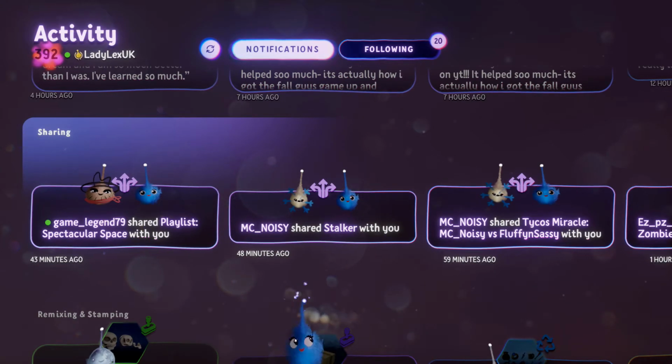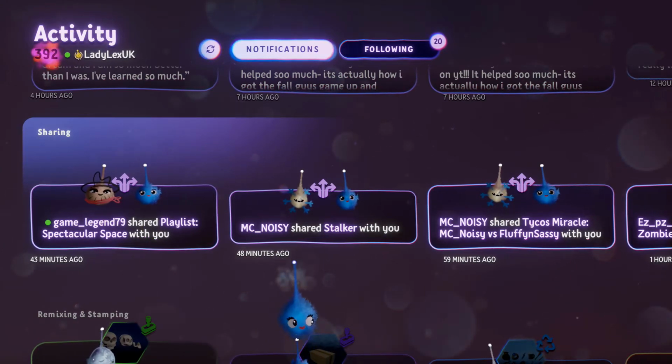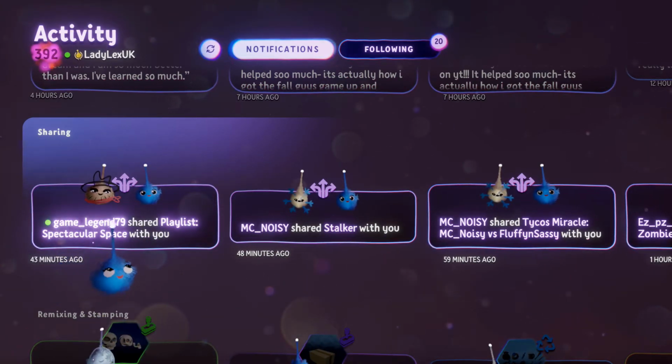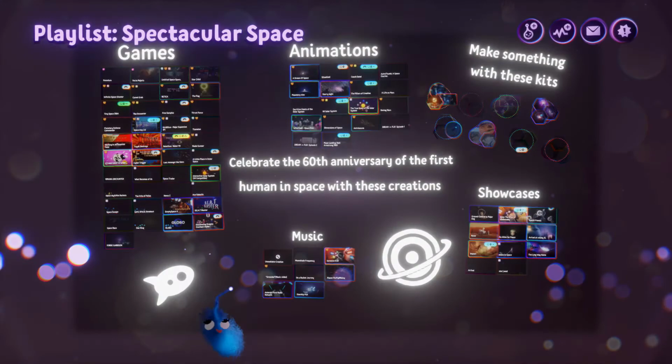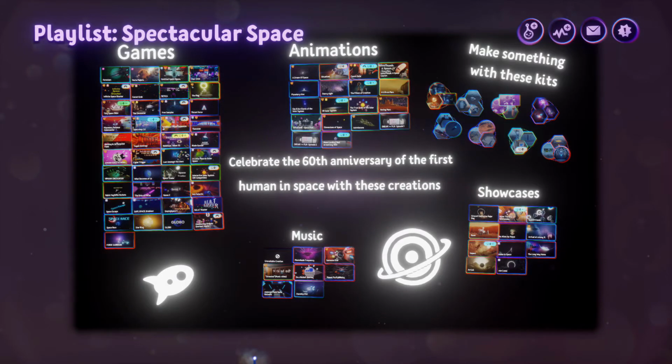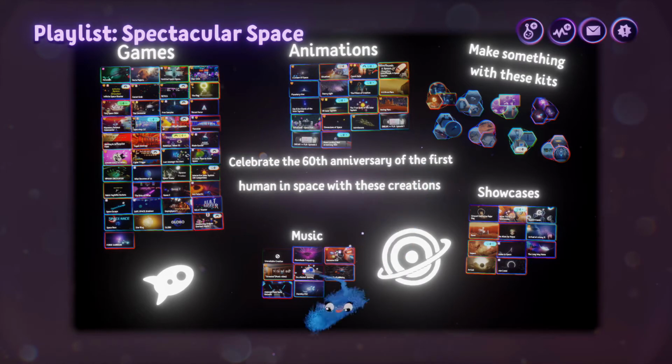If somebody sends me a collection link, so here Game Legend 79 has sent me this collection. When I click on it, I go into the collection. Now, first thing to notice, I have no idea who made this. The person who made this is not visible. Now, I'm assuming if somebody is sending me an item, the likelihood is they made it themselves, but that's not always true, and it's not true on this occasion.